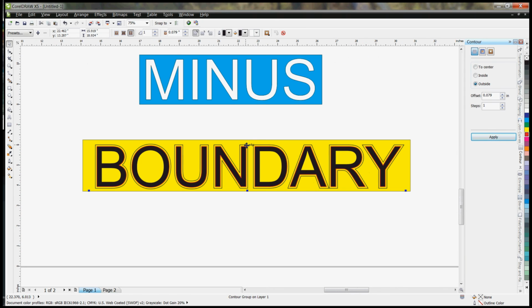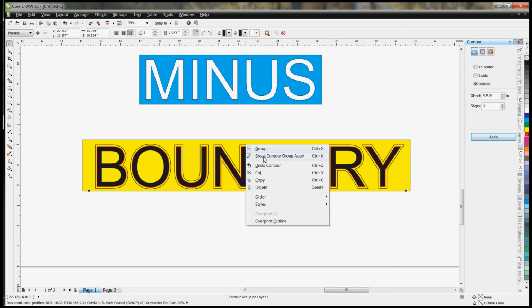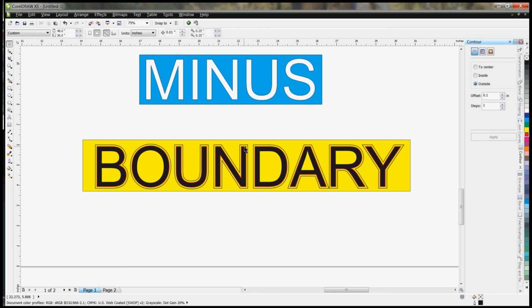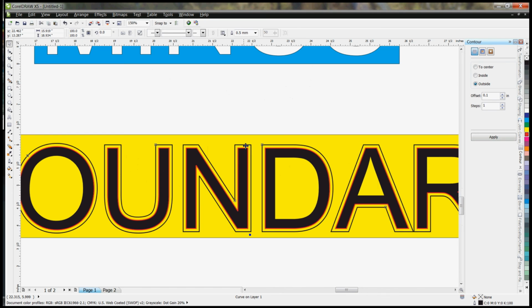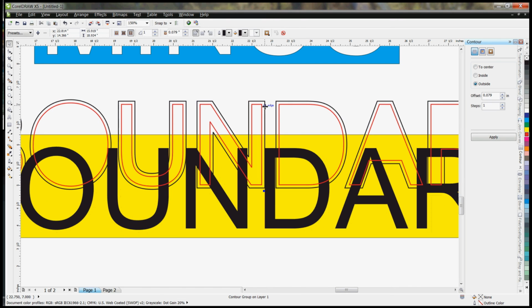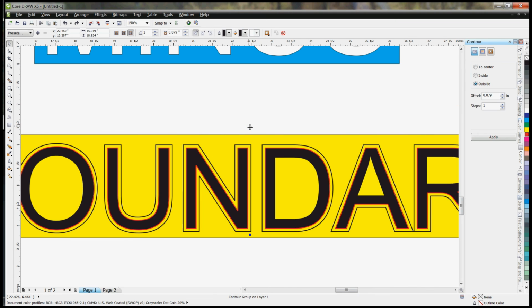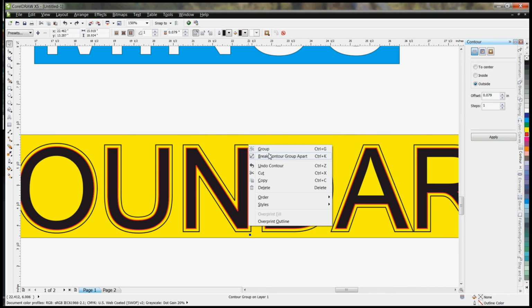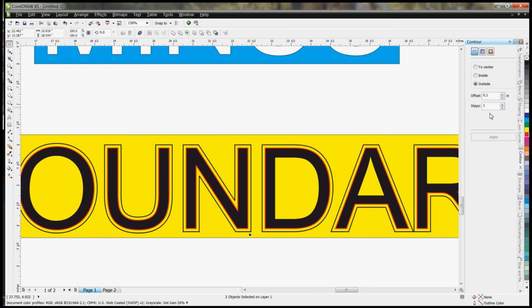So what I can do here is I can right click on this and I can break the contour apart. Now each of these lines is separate, because if I do undo here, you can see if I move this, they're actually joined together. So again, I'm going to break that contour apart. And I'm going to change that color as well once I select it. Selecting always helps. And make that one green. So now I've got red lines and green lines.